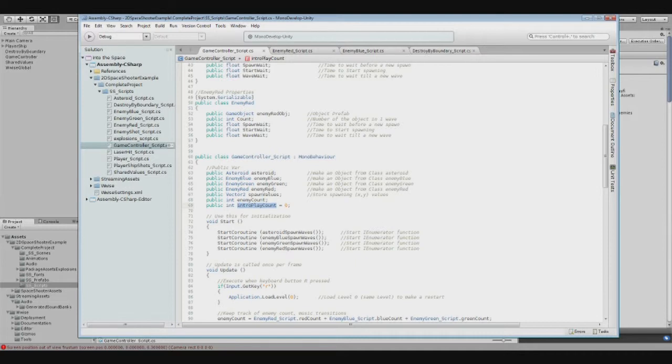And I want intro play count to be instantiated to zero. I want it to equal zero from the very beginning when I actually make this variable. So enemy count is an integer, but it doesn't equal anything yet. And intro play count is an integer, but it already equals zero at this line here.